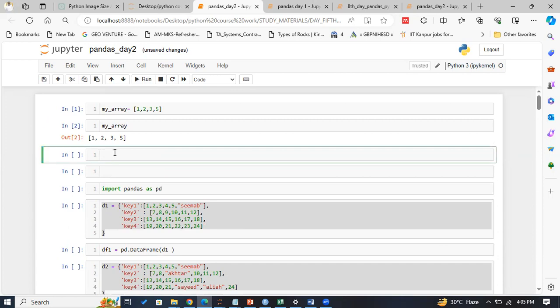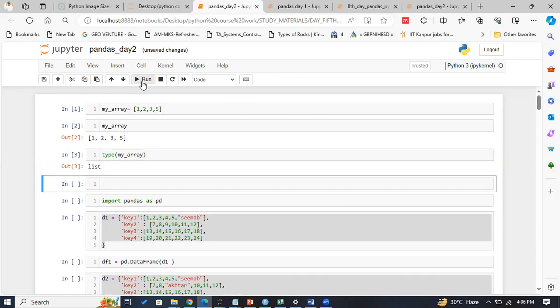Now check the type of this with the help of the type function, type of my_array. Array basically works as a list, and we will see its features one by one. Why are we reading array in Python? It looks like a box feature: one box, two box, three box, four box.